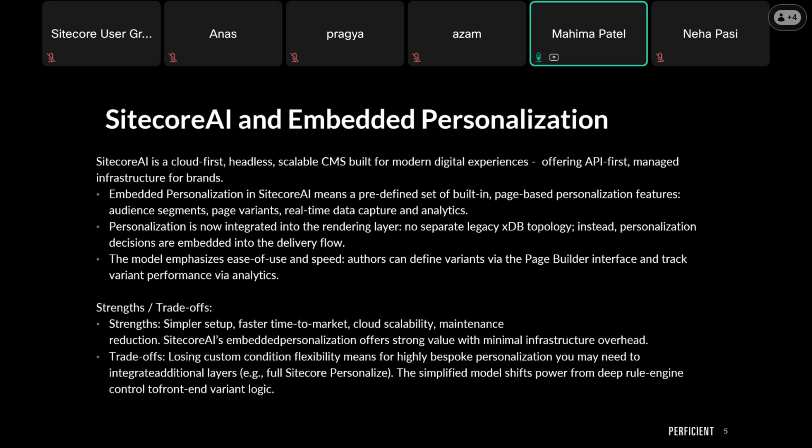It provides us with built-in rules and built-in conditions that we can use. We can create page variants for different audiences and track the results easily using analytics. As the name suggests, it's quick to set up, scalable, and less maintenance is required.